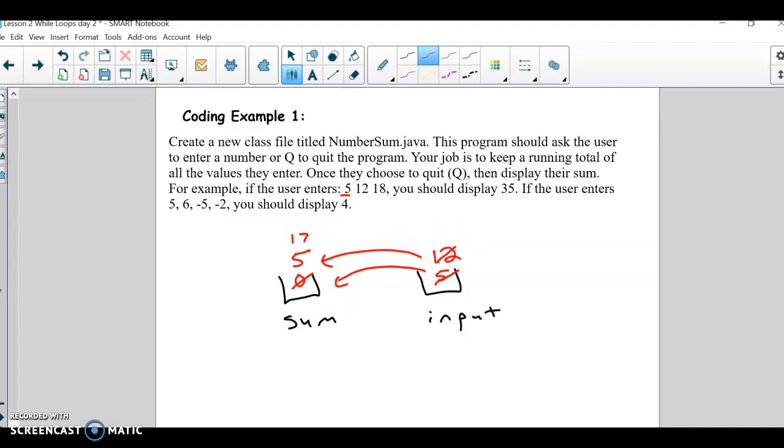Okay, and then we go through maybe the loop one more time. And now the user's going to enter 18, at which point we're going to update the sum. So add that 18 to the existing sum, 35, and then now they're going to finally type quit. So now we're just going to print out that sum. Right, so that's the idea.